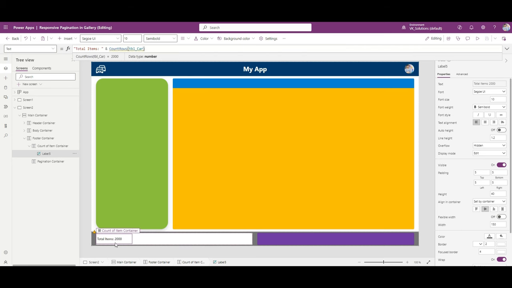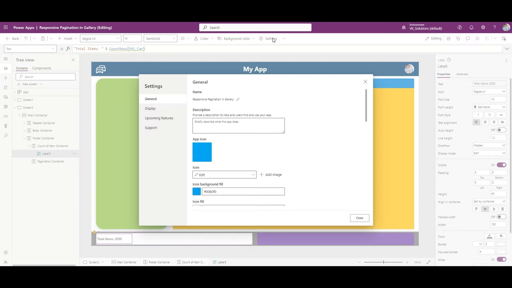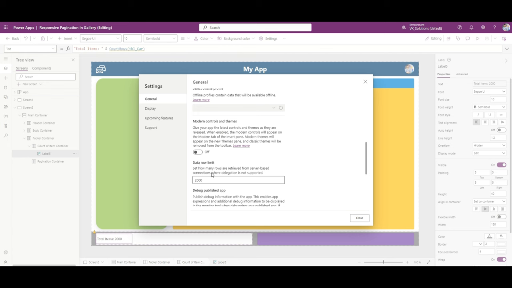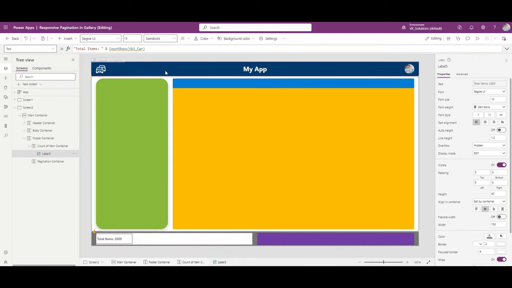And I'm only seeing 2000 records. Some of you may only see 500 records. Why am I seeing 2000? If I go to settings, in the general setting you see data row limit. I have changed it from 500 to 2000, but I cannot increase it further. So this warning is there. It should be between 1 and 2000 only. So how do we get all the items? For that, you need to utilize Power Automate.